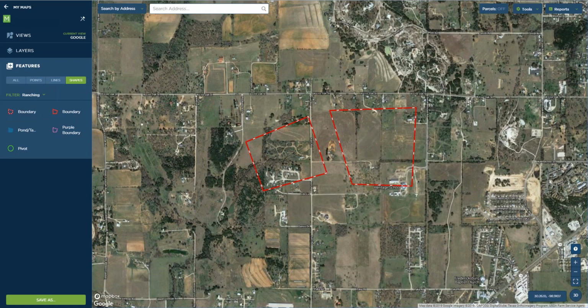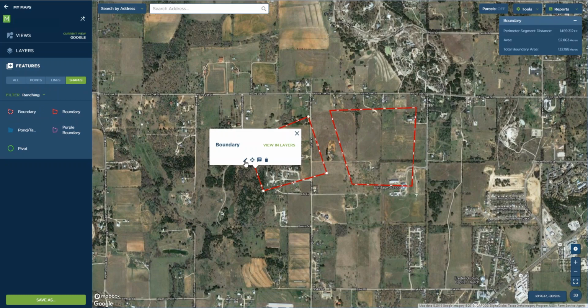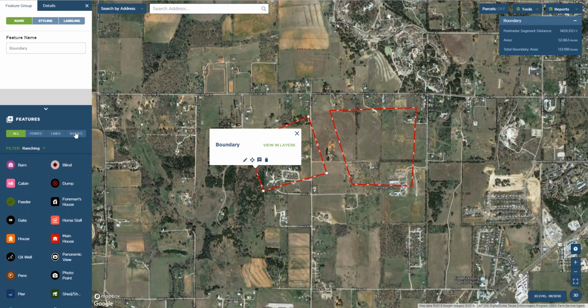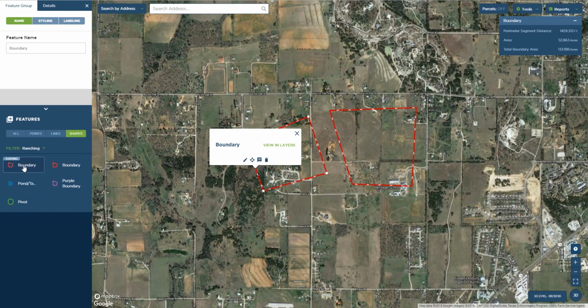In this setup, I can click on one of the boundaries, then I can click on the pencil tool. That's going to pull up my two tabs up here, the feature group tab and the details. And you want to think of everything in your features right here, they're really groups, right? So this is a boundary group, and in this group I have two specific boundaries on the map. Any of the edits that I do on this feature group tab up here in the top left, that's going to affect the entire group.